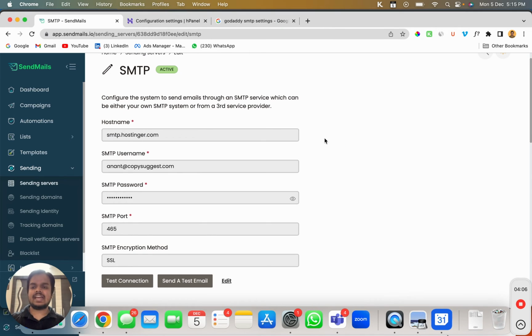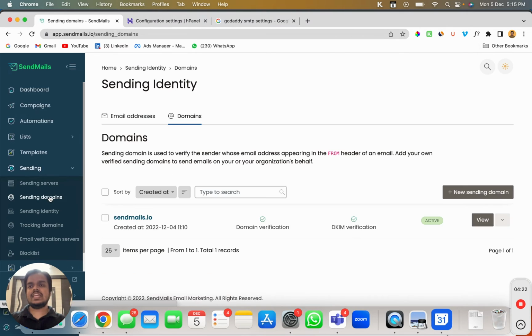Now, just like that, you can search for SMTP settings of any other provider out there, whether it is Amazon SES, GoDaddy, or any other SMTP server. So just connect your own SMTP server and then verify your domain. Because when you're sending emails, you want to send emails through a verified domain. So since I've only verified sendmails.io, I will only be able to send emails from sendmails.io.